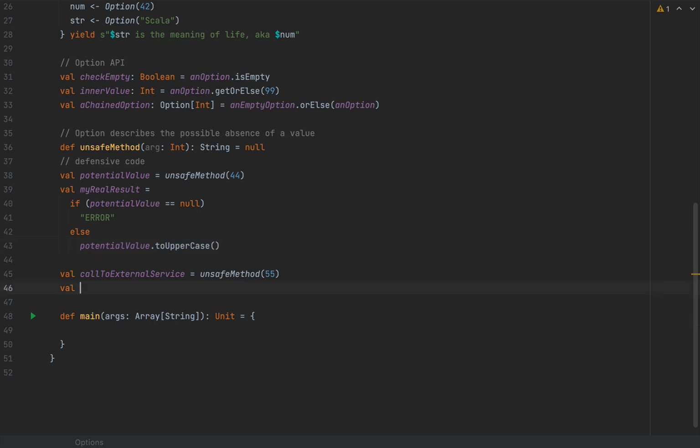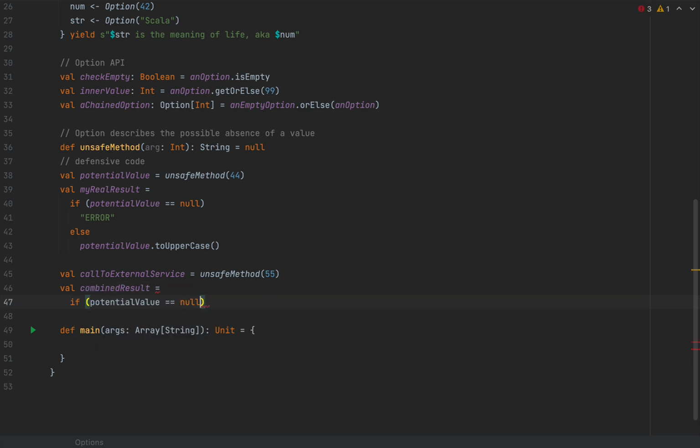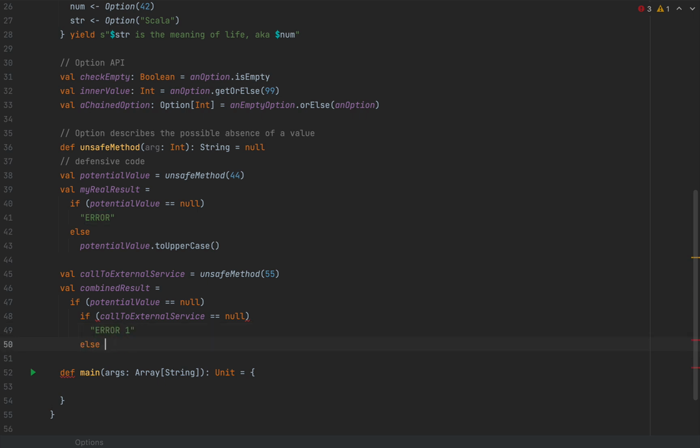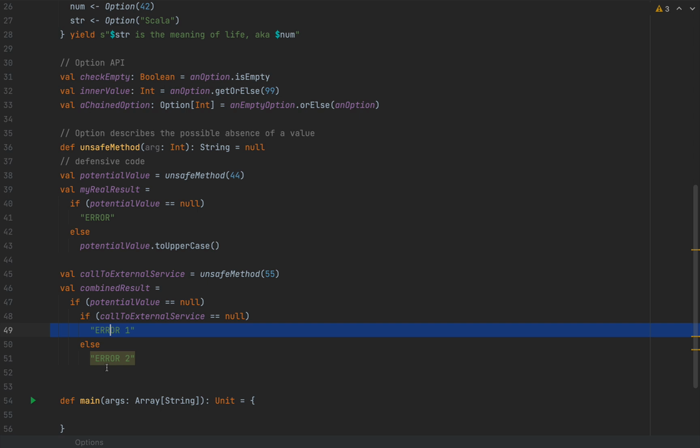So I'm going to have my combined result as the following. If potential value is equal to null, and if the call to external service is also null, then I'm going to return, let's call this error 1. In this case, both of them are null. Otherwise, I'm going to return error 2, in this case, just one of them is null.